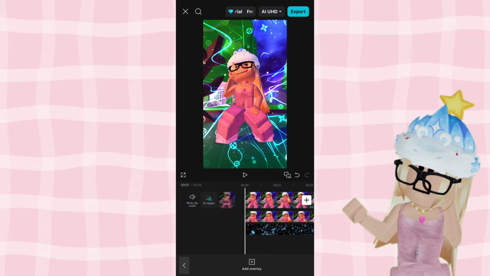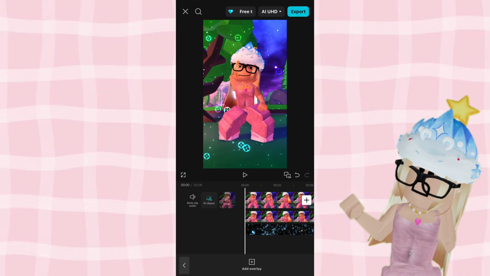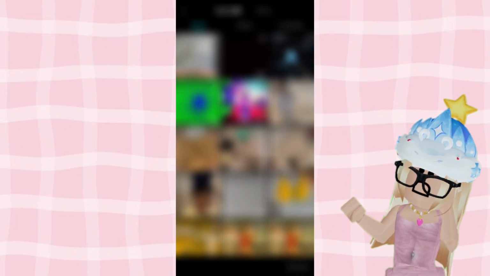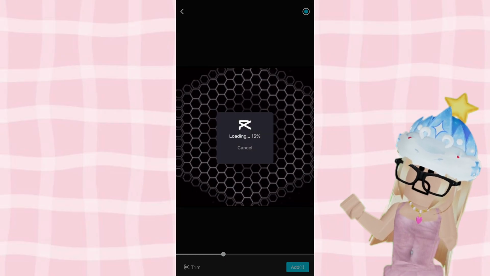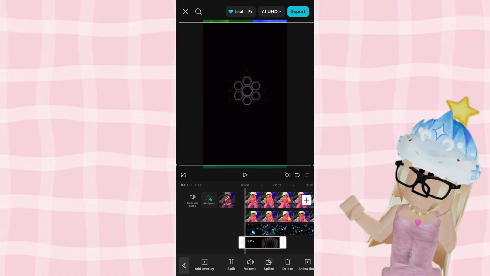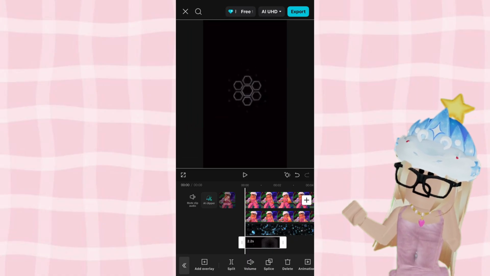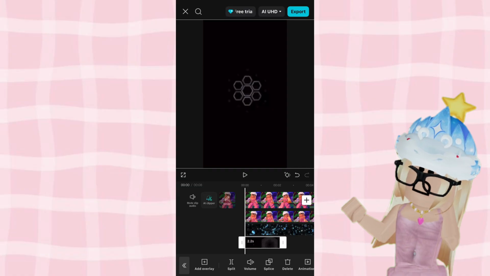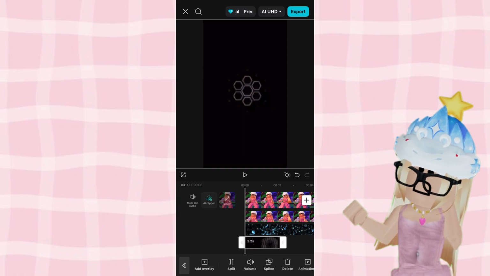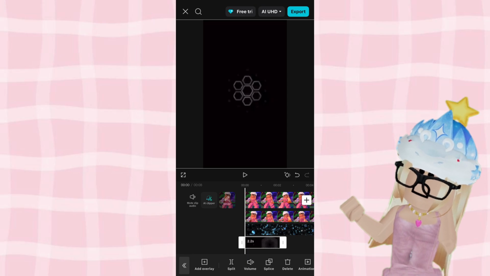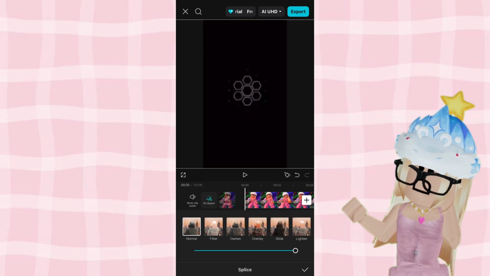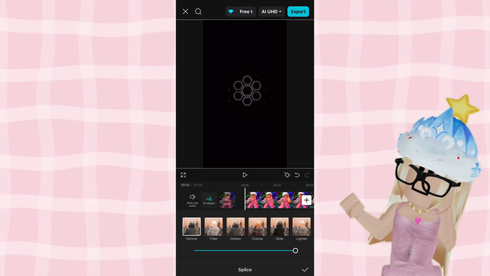So it looks kind of like this. The next thing we want to do is add the hexagon type overlay. I normally do the same thing you did for the other overlay. But the thing about the hexagon overlay is that its time is very short, so you're going to have to duplicate it a lot and layer it at the back.